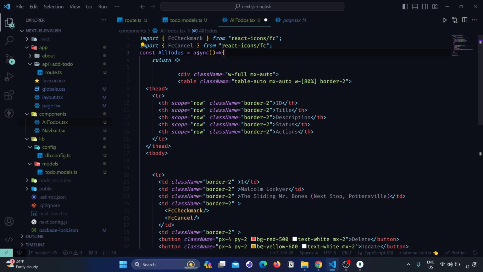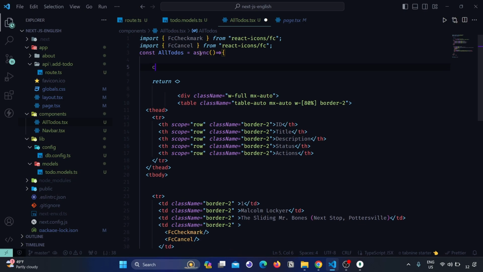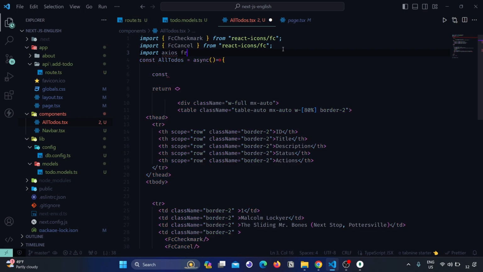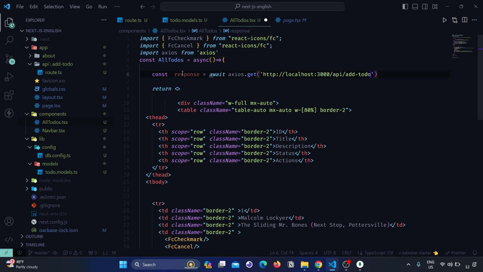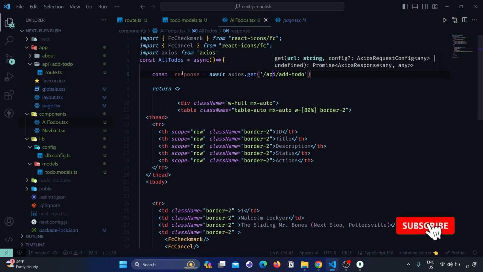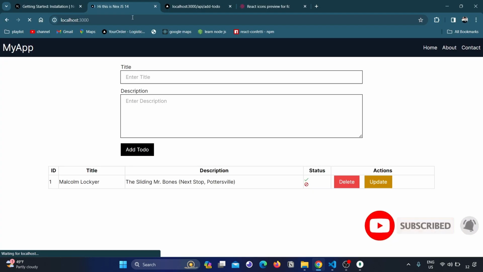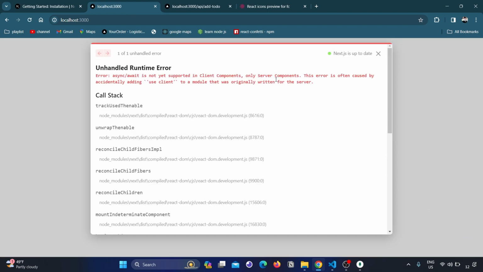Okay, so make the component async and simply write const axios. So import axios from axios, not fetch. Simply write axios.get with the request URL. If you don't write that, then see what output you get. So check what we get. Simple, say okay. So check what error I'm getting.